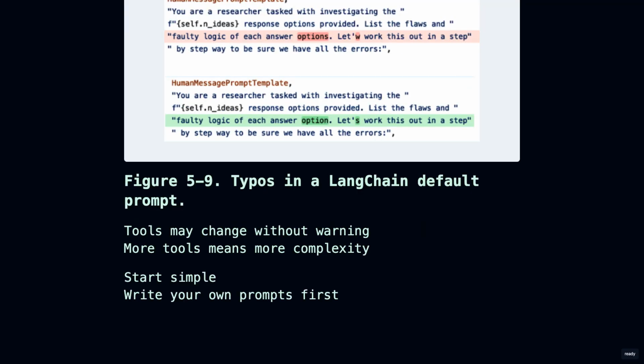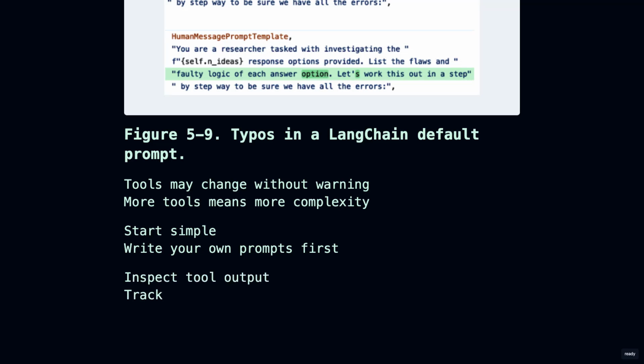A good rule is to begin without tools. Writing your own prompts first helps you understand the model's behavior and clarifies what your application actually needs. If you do use a tool, check the prompts it produces and count the API calls it generates. The point is to keep control of both quality and cost, because tool authors can still make mistakes.